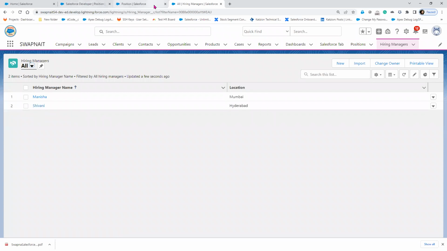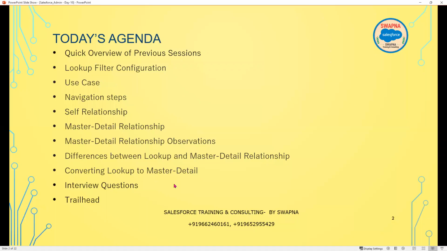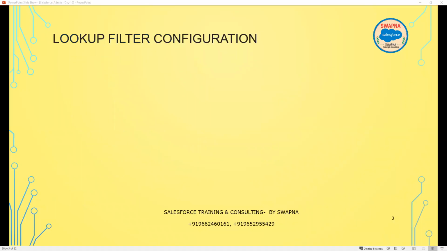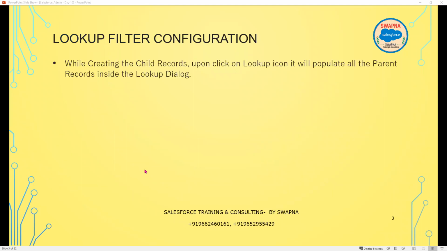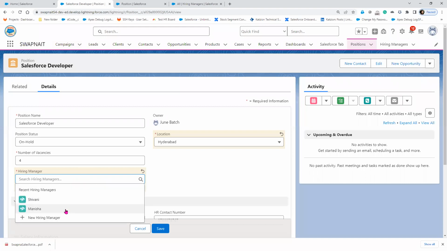But in case you want that kind of functionality to be implemented, then we have to go for a lookup filter configuration. That means while creating the child record, when you click on the lookup icon, it will populate the parent records inside the lookup dialog, right? So in the child object, when I click on the parent lookup icon, it is populating the lookup dialog. Whatever values it is displaying here, we can restrict the visibility of the records instead of showing all the records.